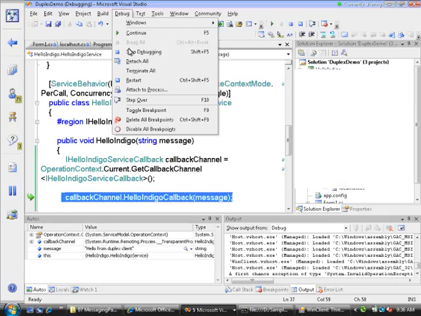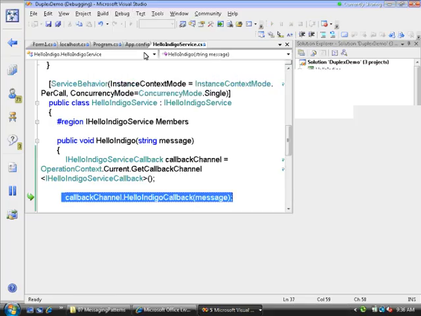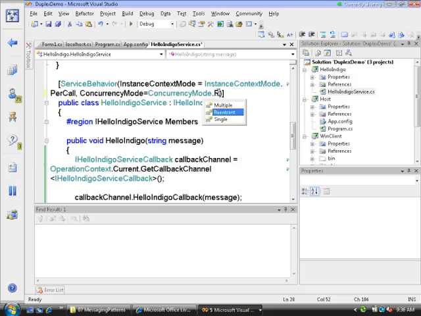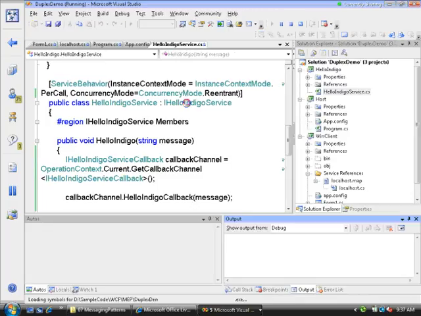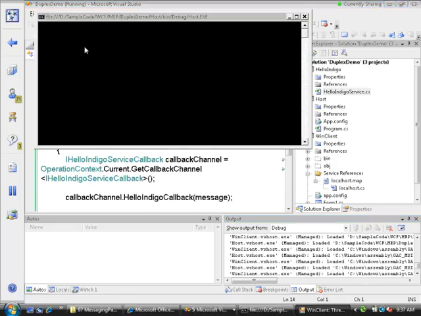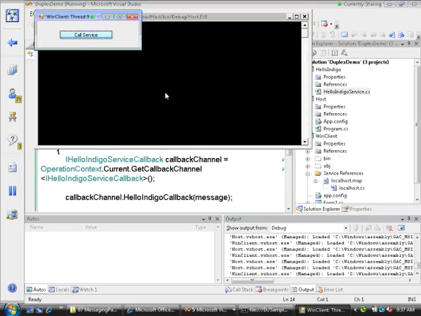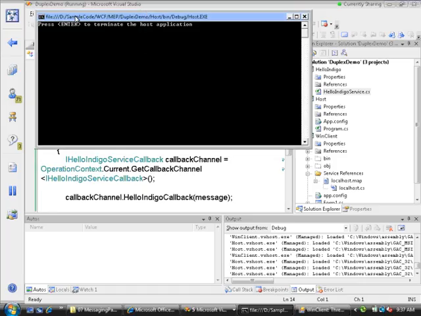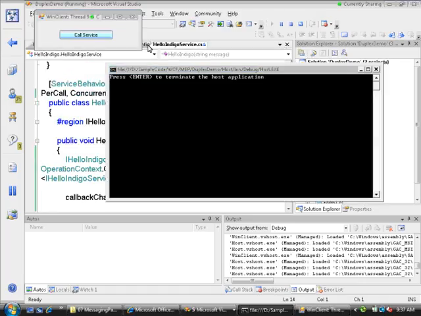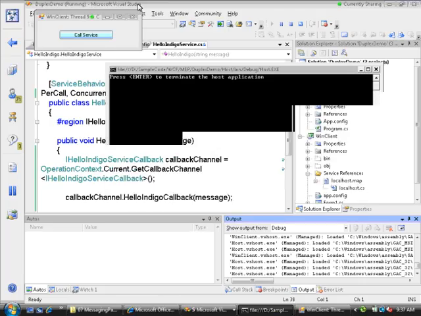Now, a workaround for that is to make the concurrency mode reentrant, which basically only allows for callbacks, but does not introduce any other concurrency issues. And if I make this reentrant, then that will remove that error that we just saw. So let's go ahead and run it again. Now we're going to get a different problem here. It is going to lock up, and that's for a different reason, also related to concurrency and synchronization.